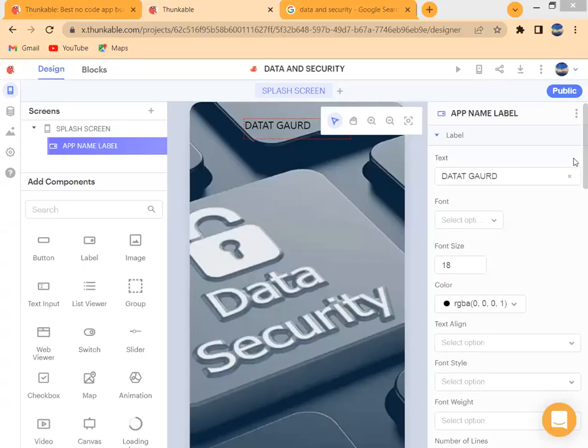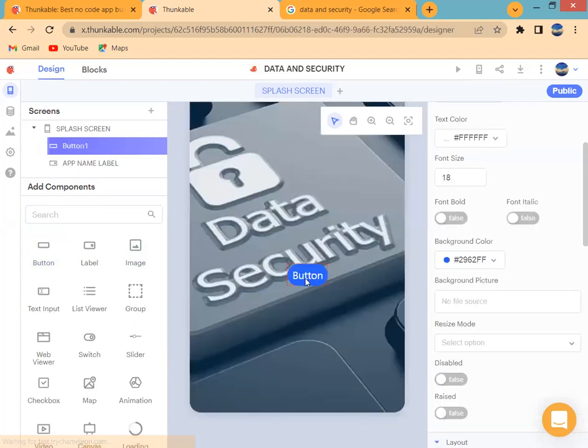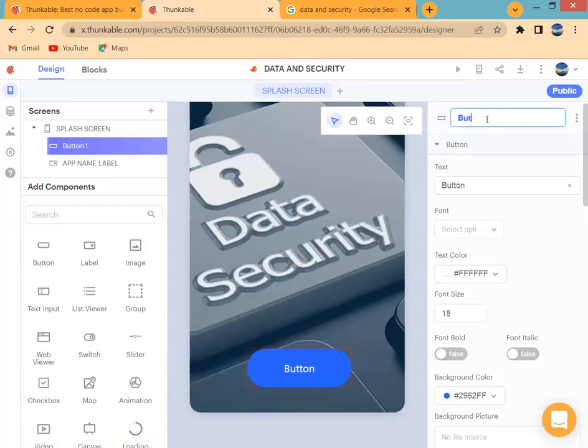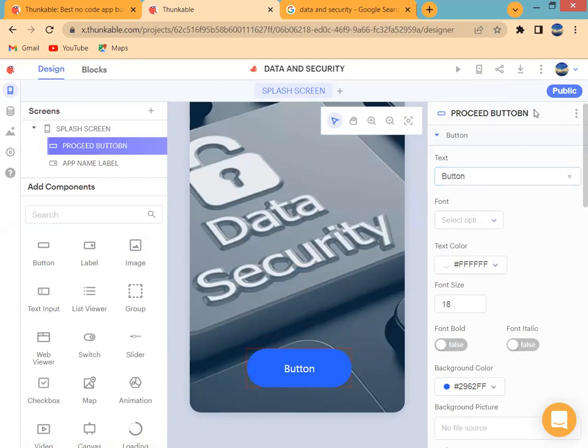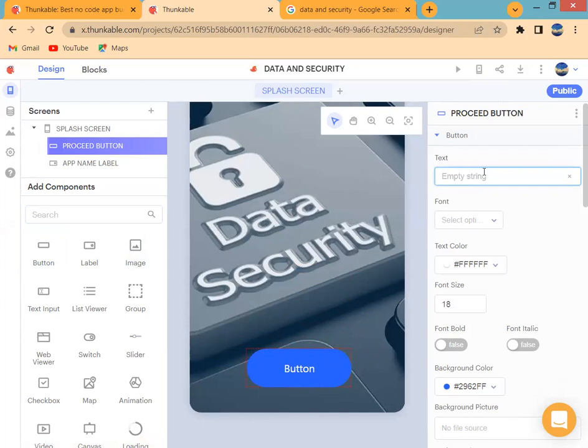And at the last, you can see here, we'll add a button like this, and we will rename it as proceed button. And the text will also be proceed. So now it's for the first screen.